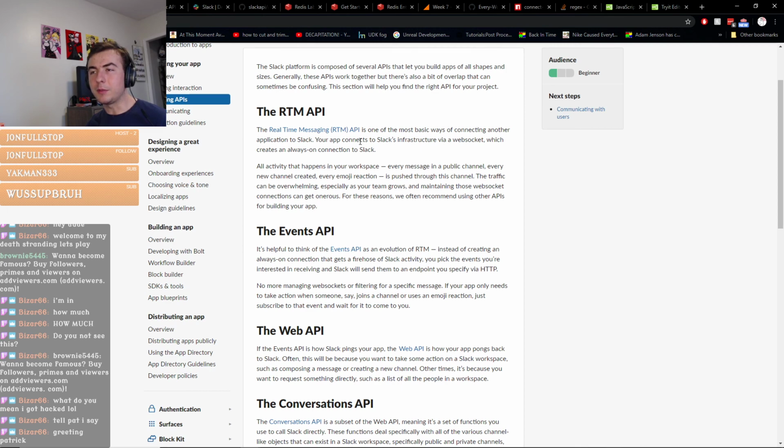Basic ways of connecting another application to Slack. Your app connects to Slack's infrastructure via a WebSocket. It's an always-on connection to Slack. All activity that happens in your workspace, every message in a public channel, every new channel created, is pushed through this channel. Keeping track of it can be overwhelming, especially as your team grows, and maintaining those WebSocket connections can get onerous.